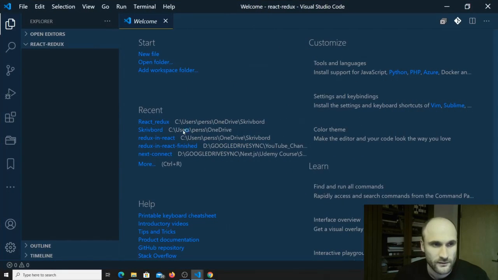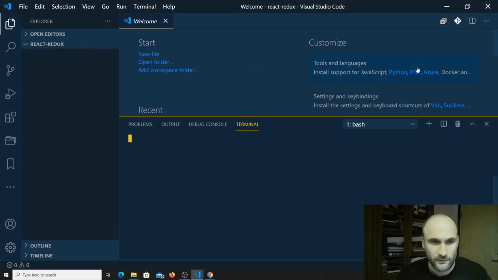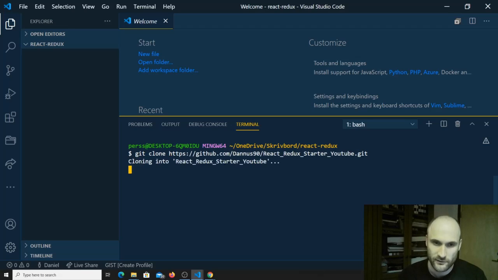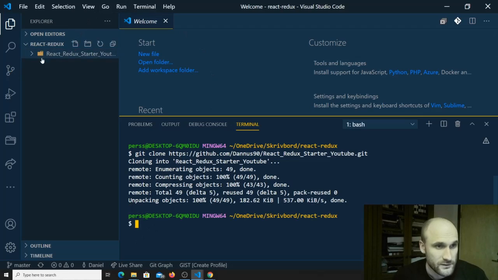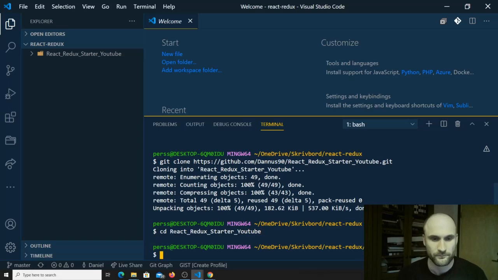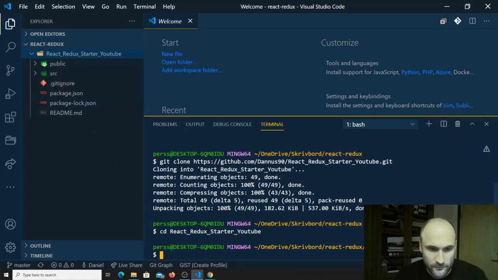Here we have the project, and we're gonna open the integrated terminal here, and we're gonna type git clone, and then we're gonna copy paste in the link like so, and then we hit enter, and as you can see we have this project up here. So what you want to do is navigate in there, so we're gonna type cd, and then you're gonna type React Redux starter, and then YouTube, like so. Perfect, now we are inside this folder here.